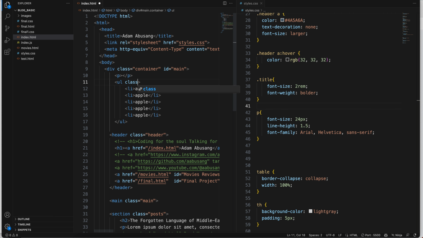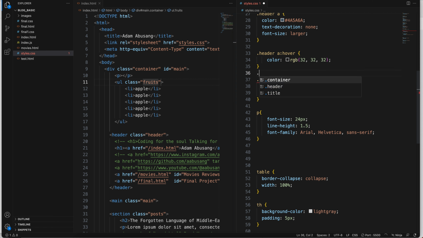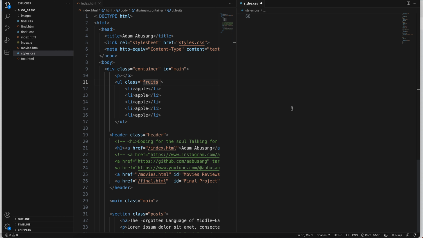And I can give this one a class. Let's call it fruit. And then I can go to my CSS and I can just target it. Since it's a class, I will do a dot. Let's go to the end of the file. And I'd say dot fruit.